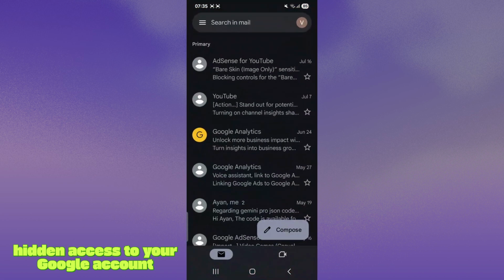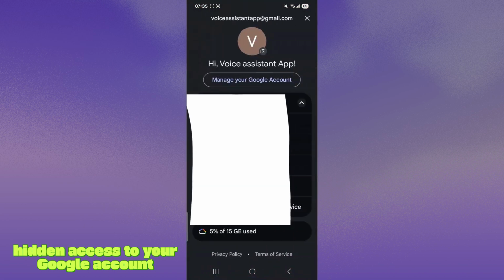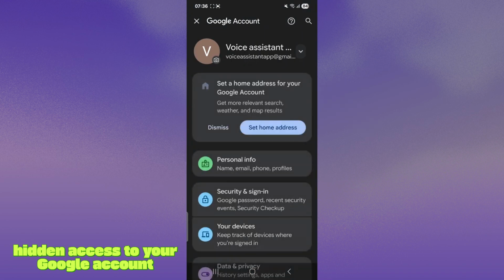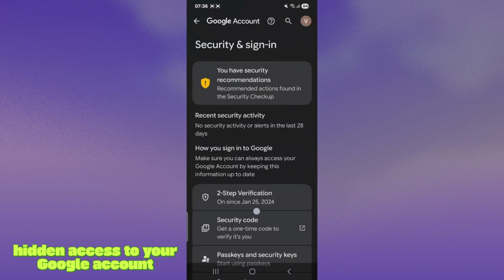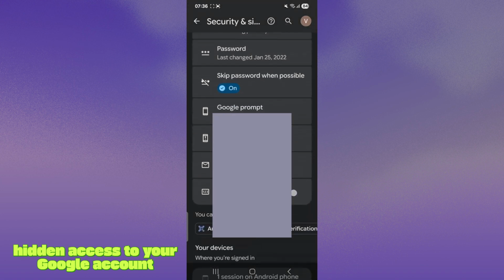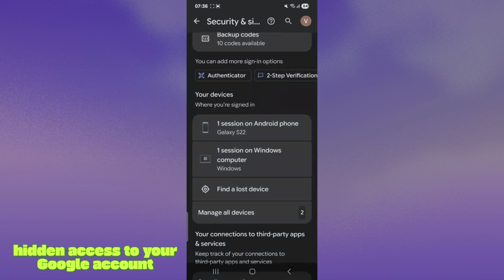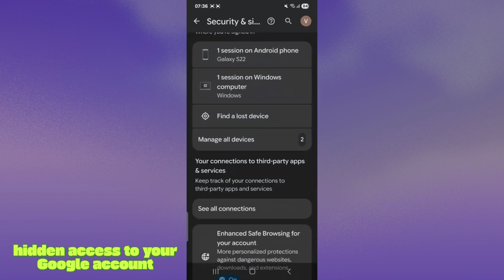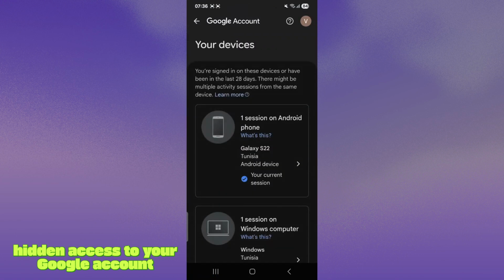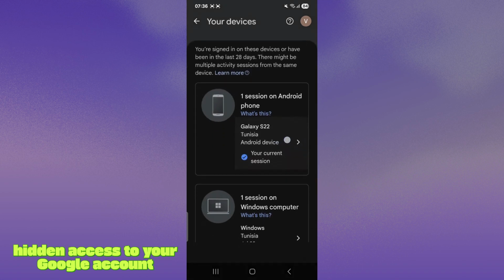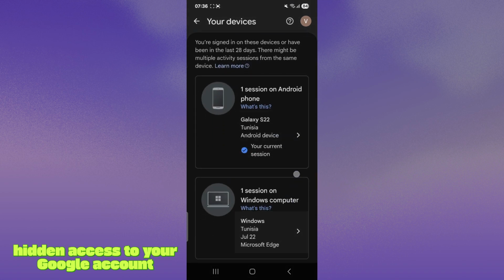To check if someone suspicious is logged in, open the Gmail app, tap your profile icon, and select Manage your Google account. Then tap to the Security and Sign In option, scroll down and click Manage All Devices. Review the list carefully. If you spot any unfamiliar device, tap it and select Sign Out, then immediately change your Google account password. Remember, hackers often spy on your phone simply by compromising your account.